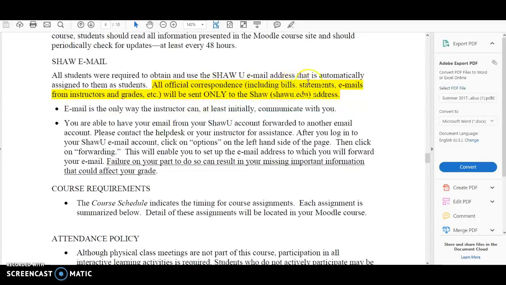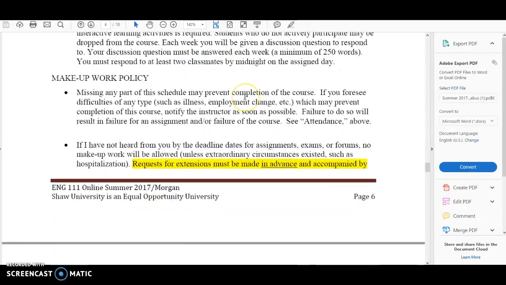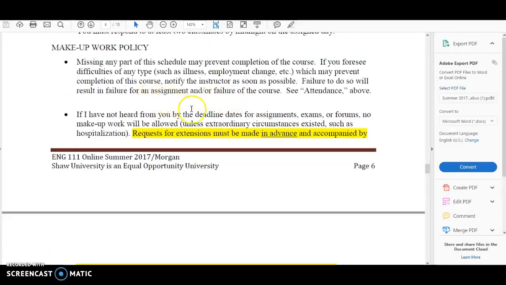All official correspondence, okay, will be done through the Shaw email account. So if you don't check your Shaw email, you are missing out. I will not email you at your personal email account. I will not text you. I will not do any of that. I have to use Shaw email because that's official business. Okay, what else? All right.